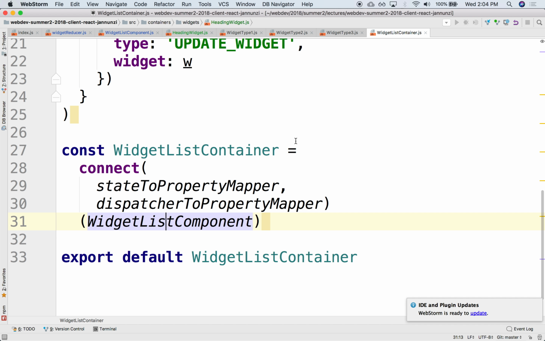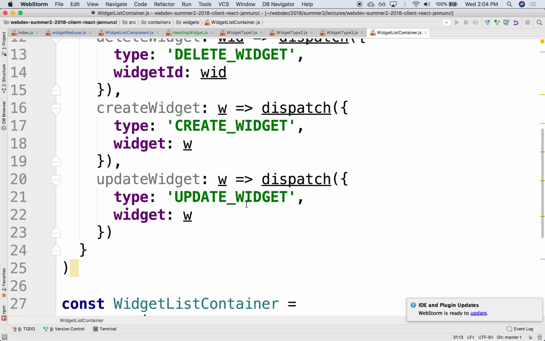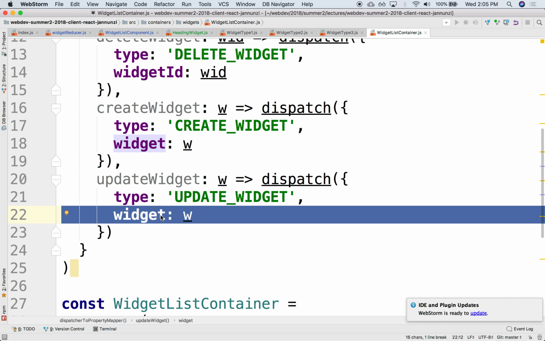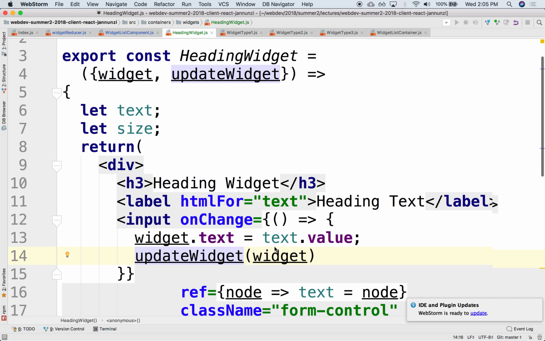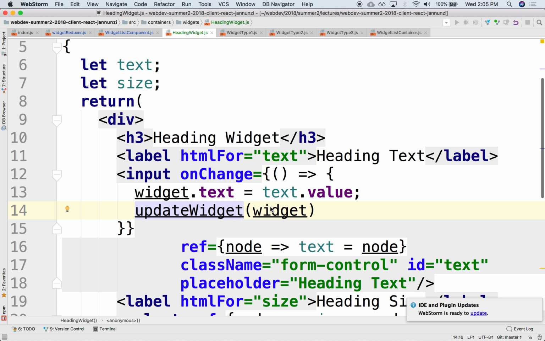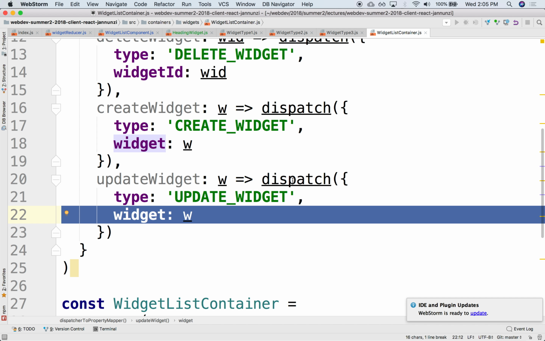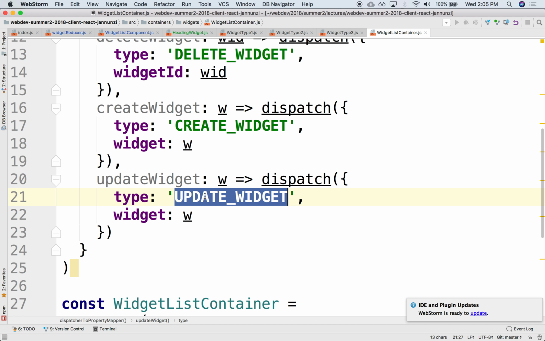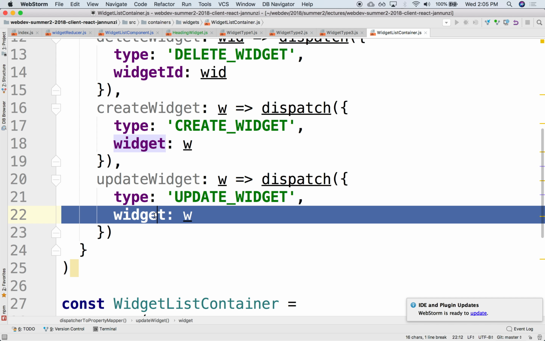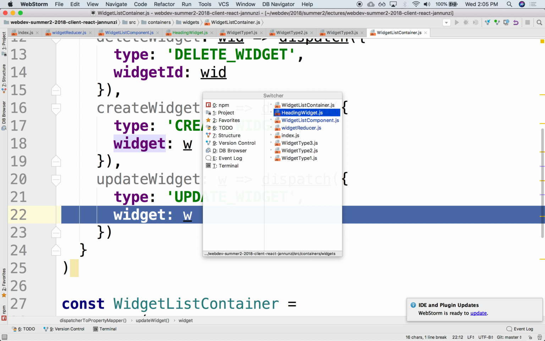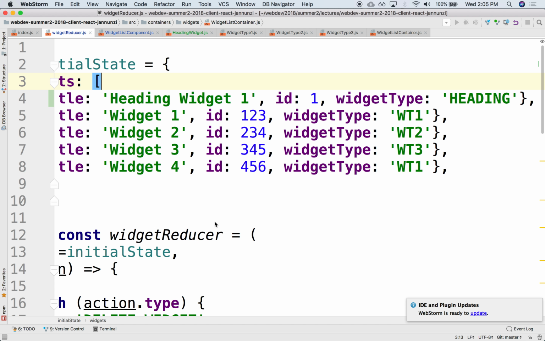In the container, here's update. In the update, yeah, it took the widget as an argument, and it passed the whole widget as an argument. So perfect. We passed the whole widget in the update widget. Excellent. So that's going to be dispatched with the type update widget, and the whole widget is going to be passed along to the reducer. So the reducer is going to receive it.